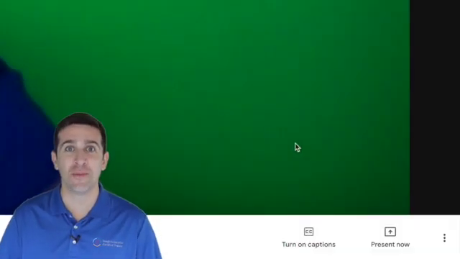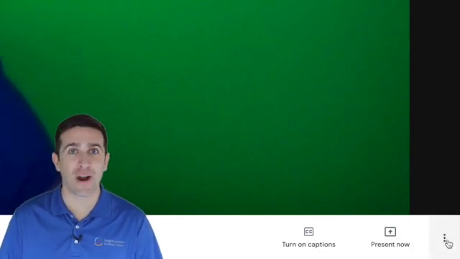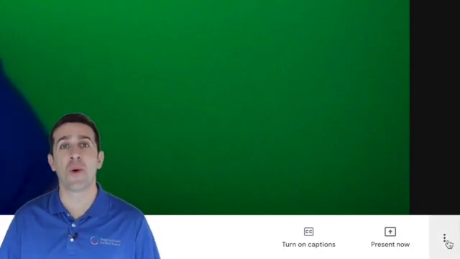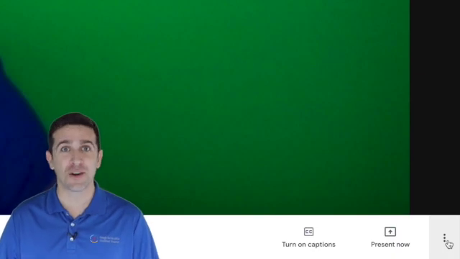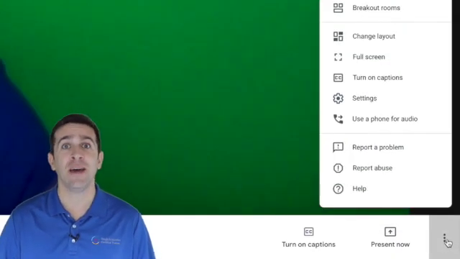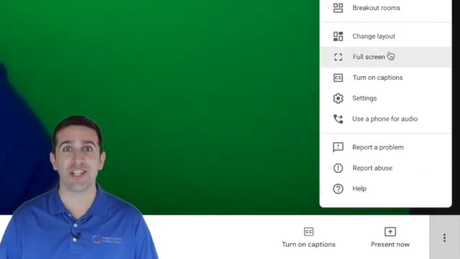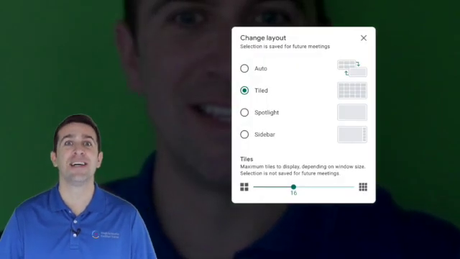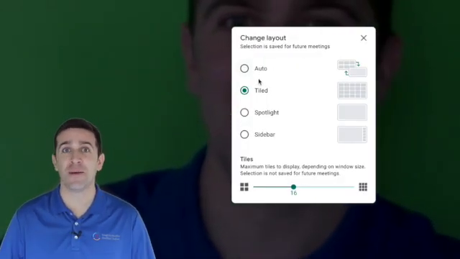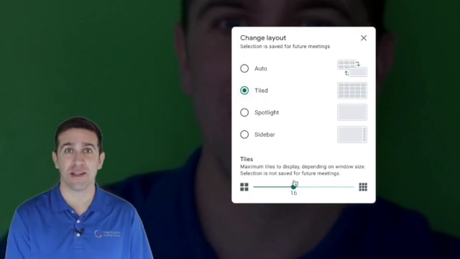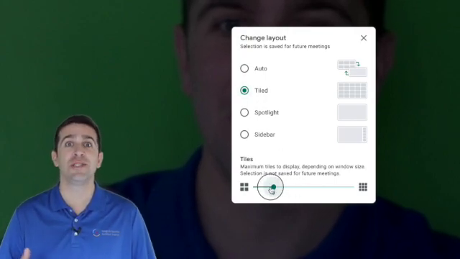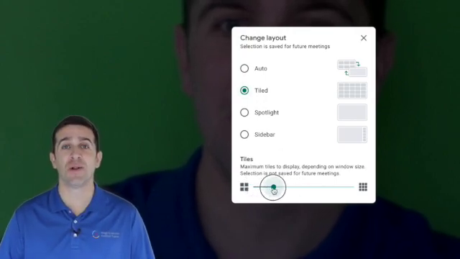Once you're in your Google Meet, you're gonna go to the bottom right corner of the screen and look for the More Options button. It's three vertical dots. When you click on that, you are then going to click Change Layout, where you can now click Tile View. And on the bottom, you have a bar that you can slide left or right to choose how many tiles you would like visible at once.